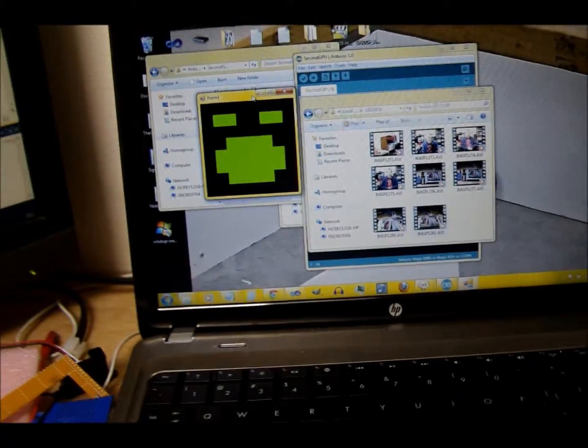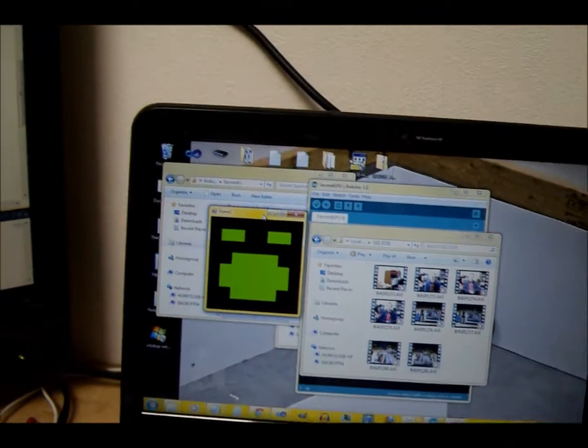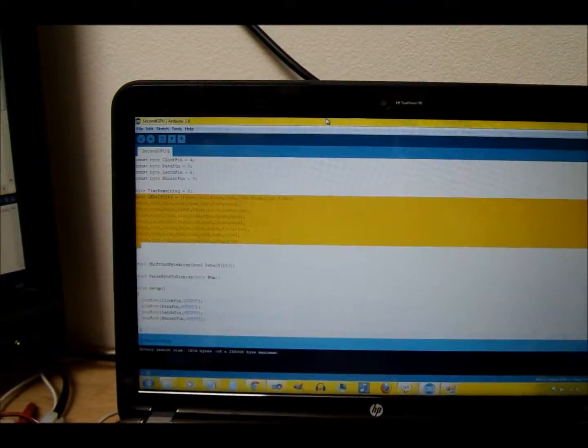I made a clipboard function, so all I have to do is press spacebar, and now the whole 2D Boolean array is in my clipboard. So when I've got my array declaration, all I have to do is paste it in, and we can go ahead and upload the code.